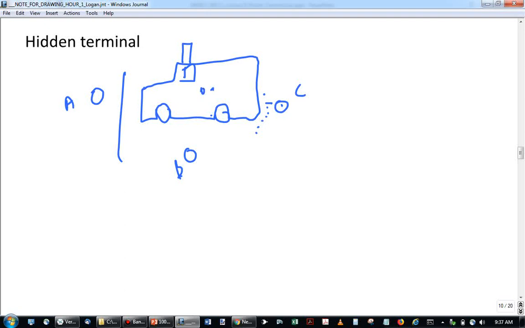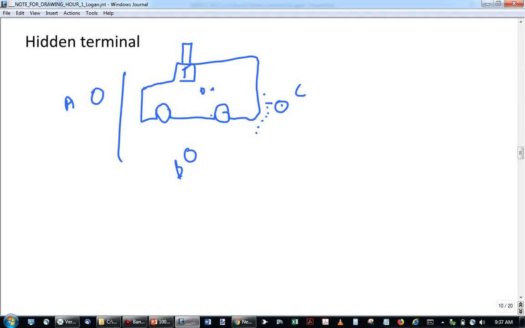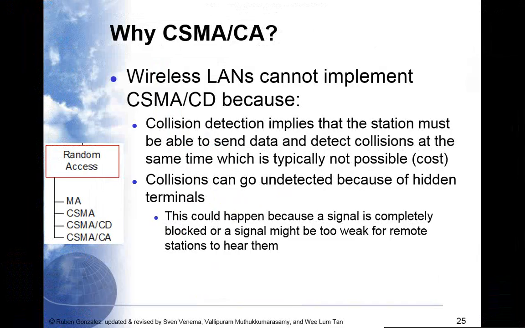Now, obviously, that's a contrived example, but you can imagine that there are various reasons why signal strength may fluctuate. So if you have this situation, can I tell that C is transmitting? No, not possible. Sometimes I might be able to, but in that example I can't. That could happen because the signal is completely blocked, or it might be too weak, and again, that can happen for various reasons. So in this case, you can't implement CSMA/CD. You're going to have to work with the CA variant, the collision avoidance variant.